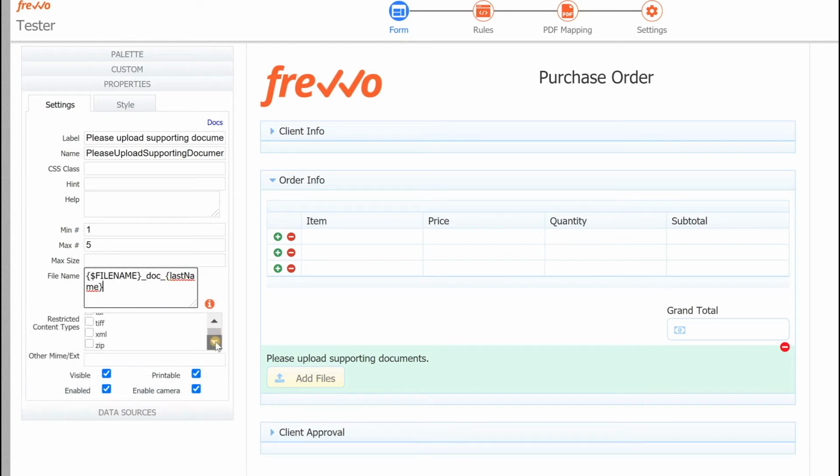You can also restrict the file types. For example, perhaps you only want to allow PDF uploads. If Enable Camera is checked, users on smartphones or tablets will be able to take a photo with their device and upload that image.